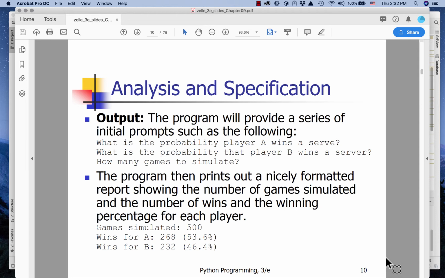So output. The program will provide a series of initial prompts such as the following. What's the probability that player A wins the serve? What's the probability that player B wins a serve? They couldn't fix that typo. Sorry, wins a serve. How many games to simulate?